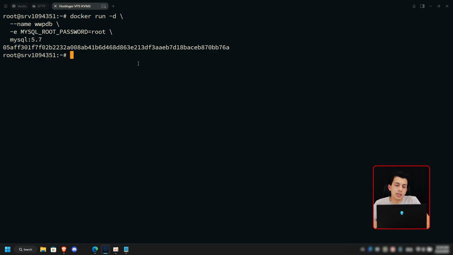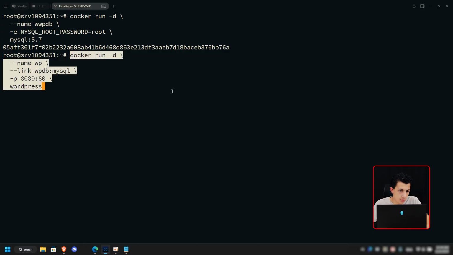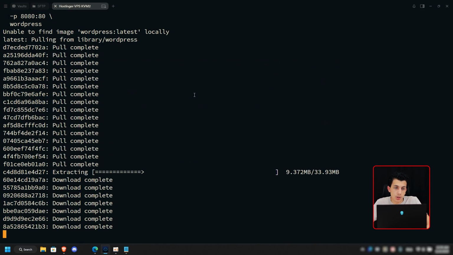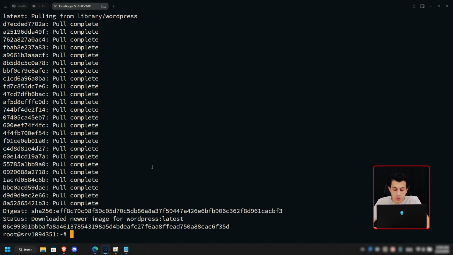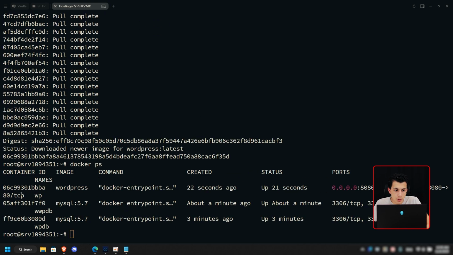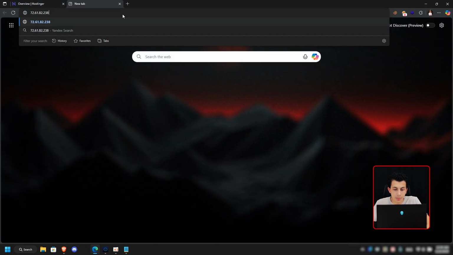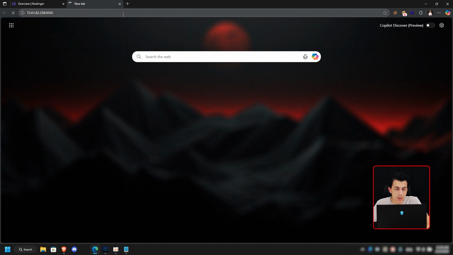That's the database. Now we need to install WordPress and link it to the database. And we can do this by running another command, which is docker run -d, and the name will be WB. And after this, we're going to link it with our database, which is WBDB and MySQL. We're going to run this on this port, and the image is WordPress. Once I hit enter, you will see that right now it is pulling WordPress from the library. So now if I just run docker ps, I will see that right here we have WordPress running on this port. So I go to my VPS, copy the IP address, go to a new tab and add this port and see what I will get.